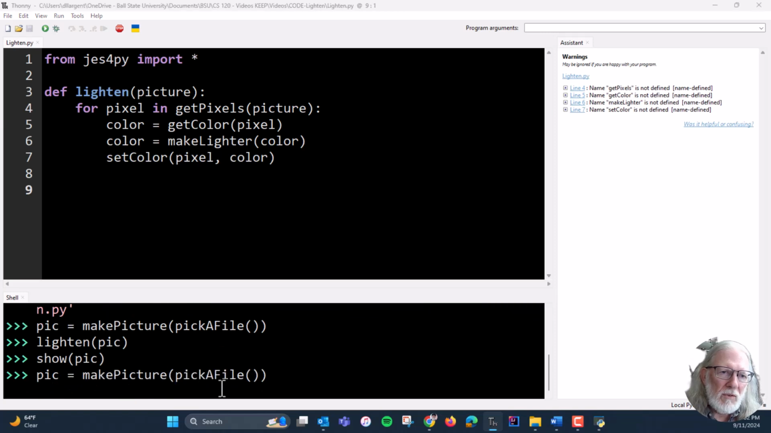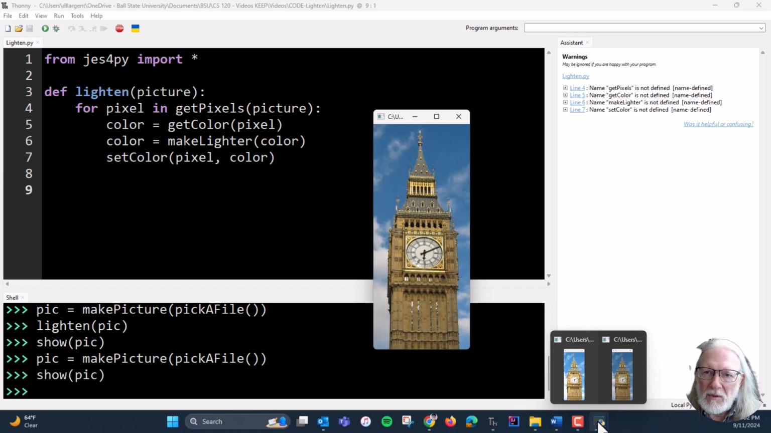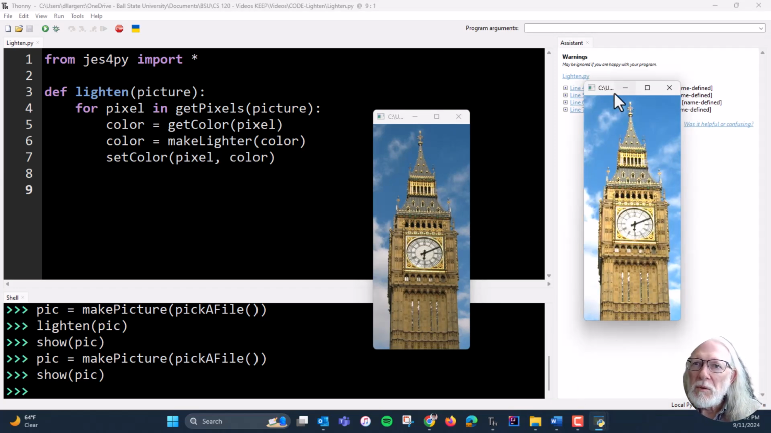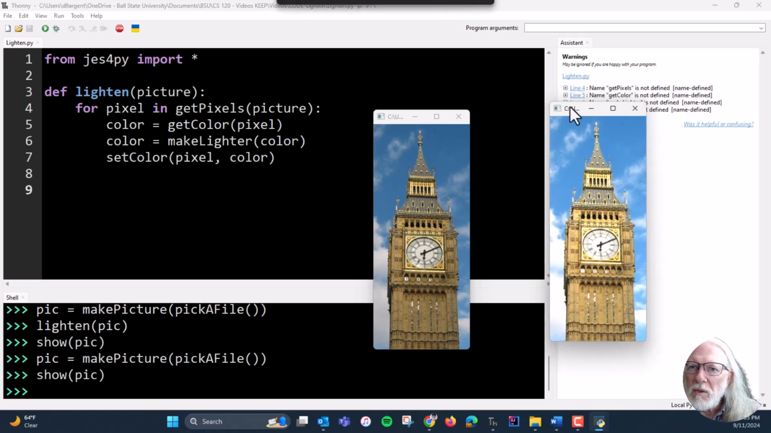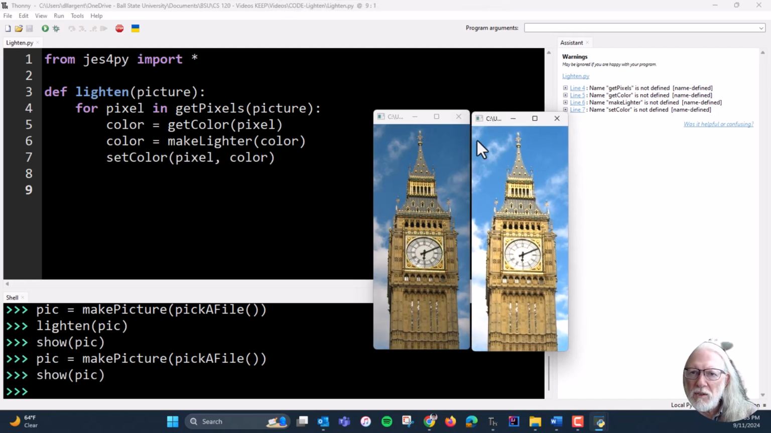So let's make the picture again, choose Big Ben, show it, we'll drag it back into the video area, and let's get the original. So there we have the two versions. On the left is the original, on the right is the lightened version. Not drastically different, but I think you can tell that the color of Big Ben is a little bit lighter. It's just a little bit lighter blue. Maybe even the white is a little bit brighter on the right than it is on the left. That's the function we have available to us. It doesn't drastically change the color, but it lightens it just a little bit.